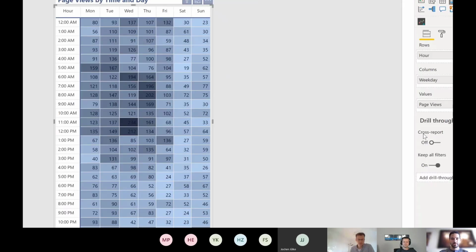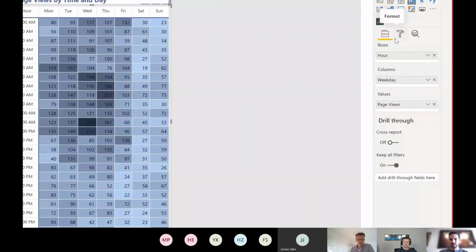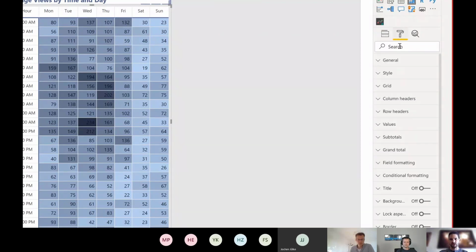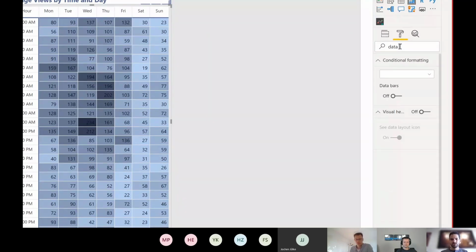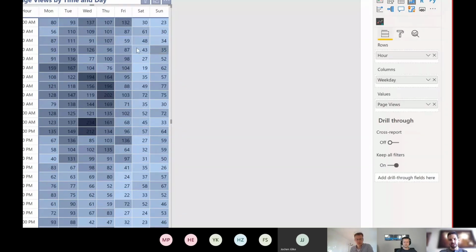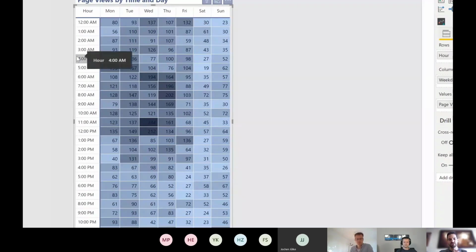There's no option in this visual to go in here somewhere. There's no data label turn on or off. If I look for data, everything, there we go. Yeah, there's no data label in here. So how do you think I turned off the data labels in the visual to get rid of those numbers?